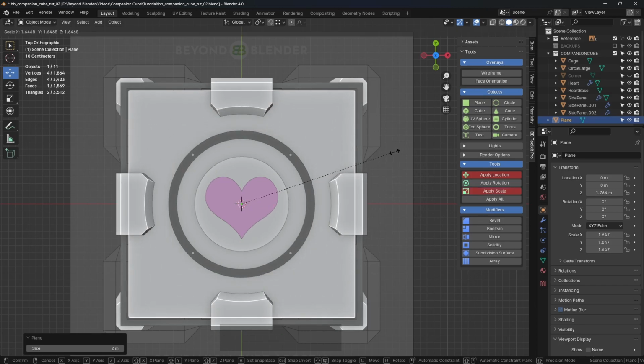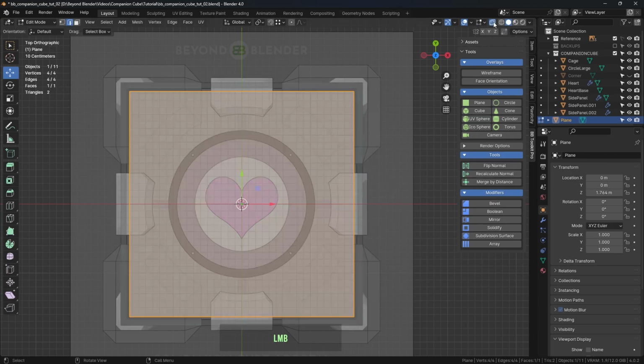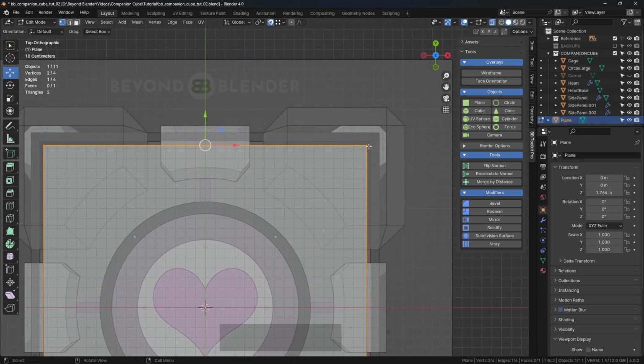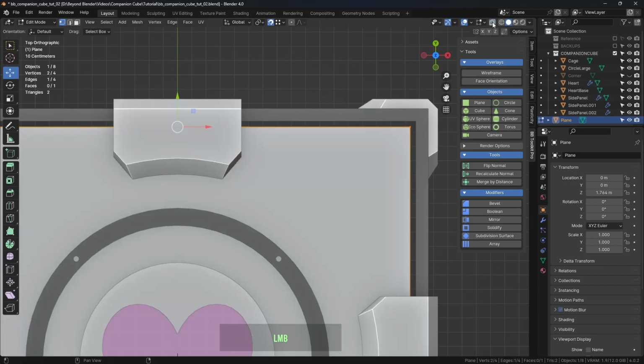I'm going to scale this up. Apply the scale, of course. Now thinking about it, now that I'm watching it again, I could have just copied that edge loop we had earlier on with Shift D, separated it into a new object and just filled it to create a face there rather than doing it this way.